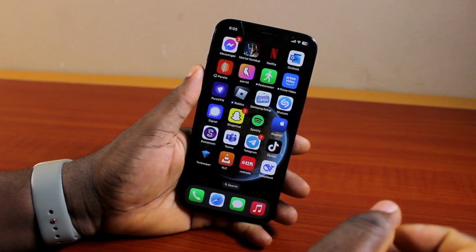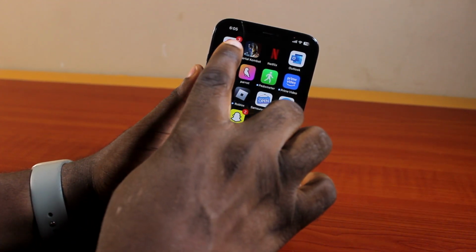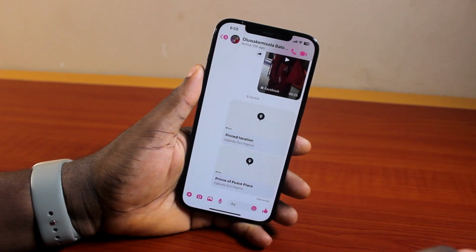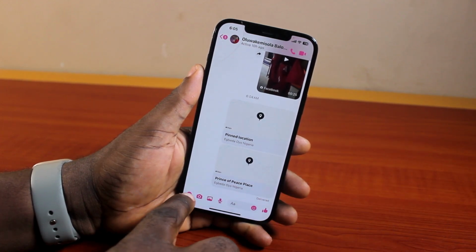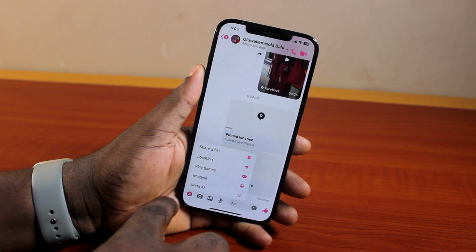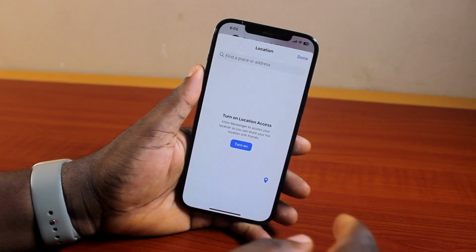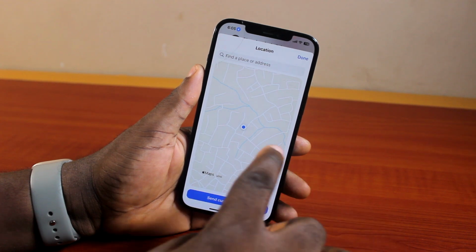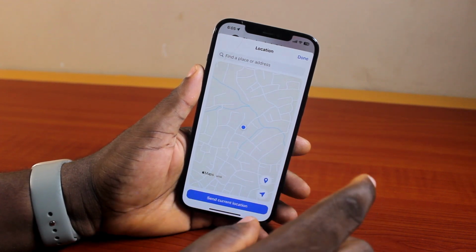Now, to drop a pin on location on Facebook Messenger, all you need to do is go ahead and open the Messenger app. Select the person you want to send your location to. Click on the plus icon at the bottom left. Select location. Turn on your location. Allow from the pop-up.